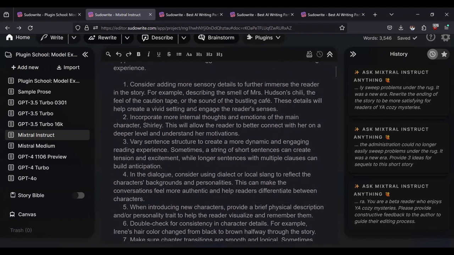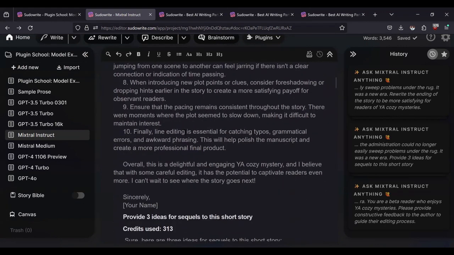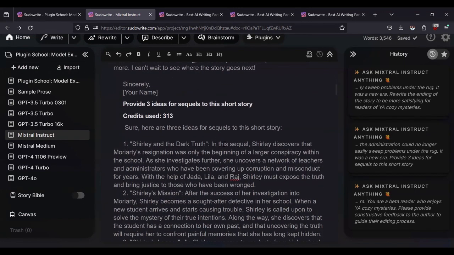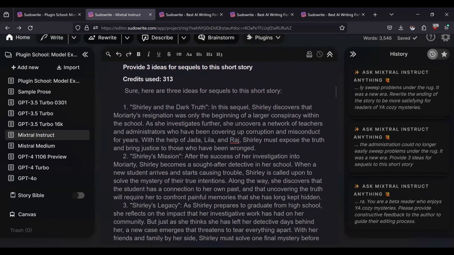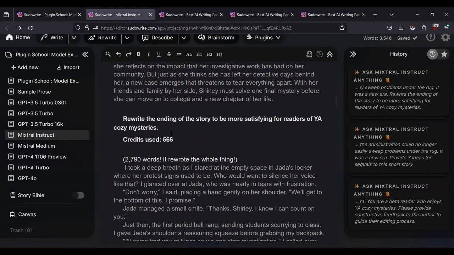Especially when it's so inexpensive to run, you can give it instructions and ask it to do complex tasks. And if it doesn't quite give you what you're looking for the first time, you can run it a couple of times and it's not going to be a problem. With the brainstorming tasks for the sequels, it used 313 credits, and we got some pretty decent sequel ideas. Again, I wouldn't use them exactly as written, but they would provide me some ideas for future stories.